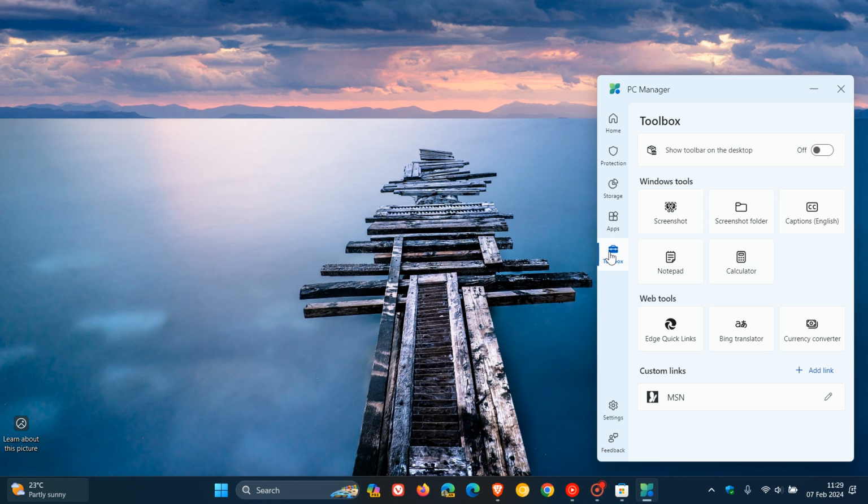But something you may be interested in is this toolbox, show toolbar on the desktop. So you've got a little bit of a widget here that you can drag around, and it's got little screenshot tools, screenshot folder, you've got captions, notepad, calculator, and so on. So you can add those to your actual widget.